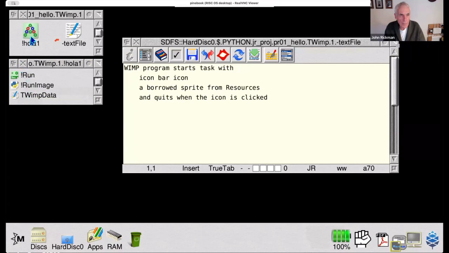I'll just run it again. Oh, it says there it quits when the icon is clicked. So if I do a left click, it goes. It doesn't care what sort of click you give it, except that it doesn't click on a menu. It clicks on left or right. So I'll click that. I'll run it once more.